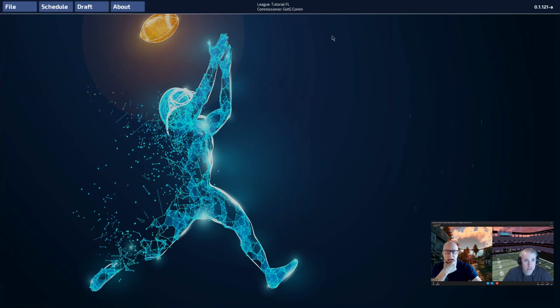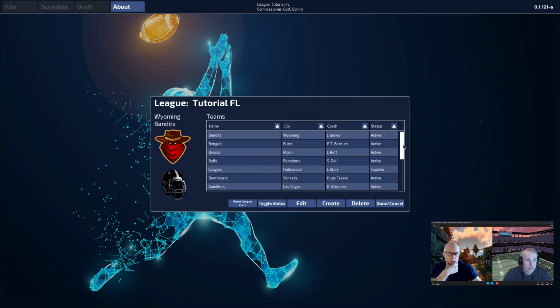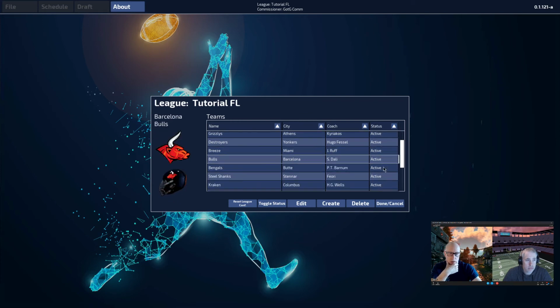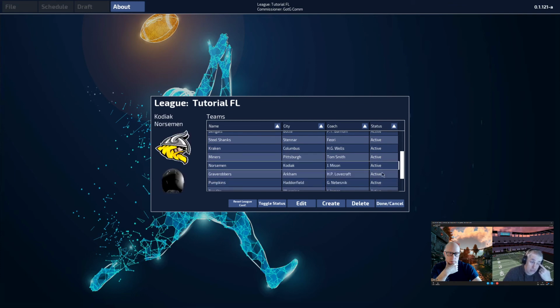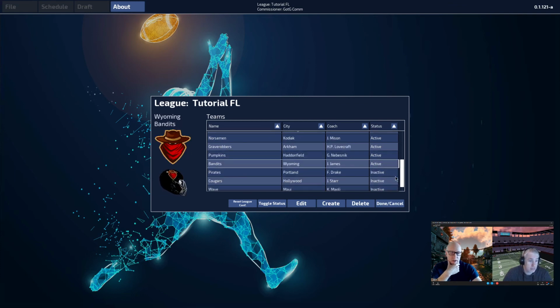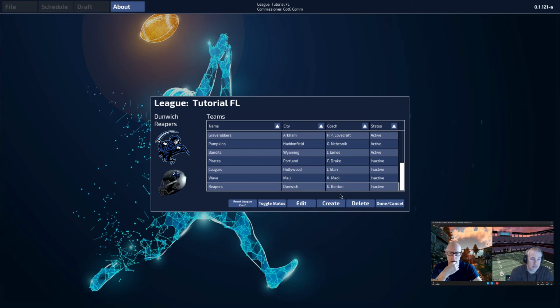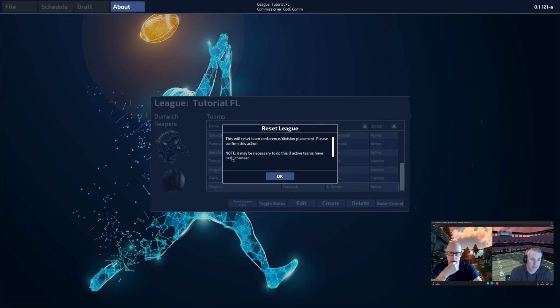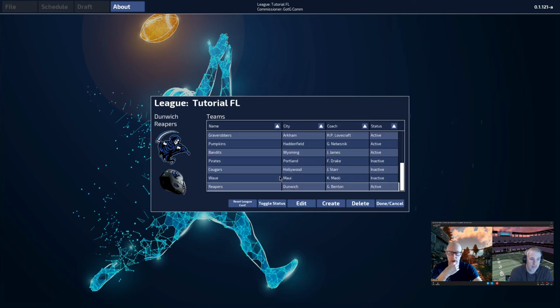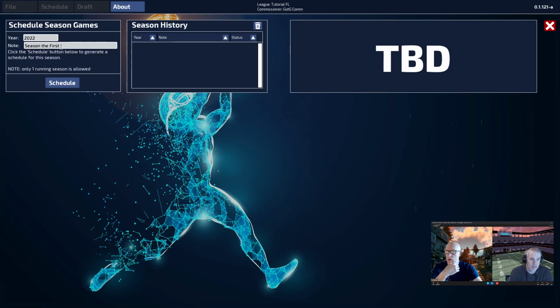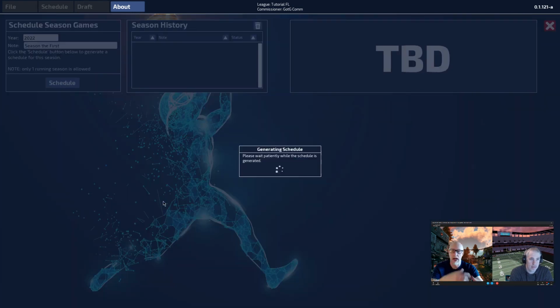So let me go ahead and back out and go to manage teams, and ensure that I have 16 active. I have 15 active teams. Let's go ahead and reactivate the Reapers. So I'll toggle the status, and then reset the conference placements. Go back to manage season, 2022, season the first, schedule, and now it's going to generate the 2022 schedule.